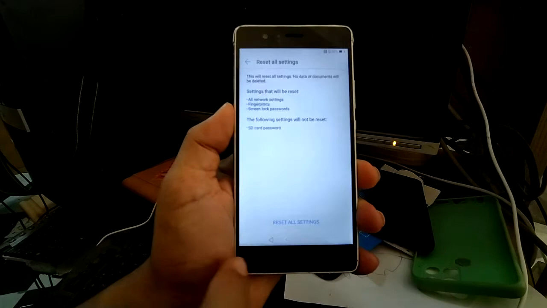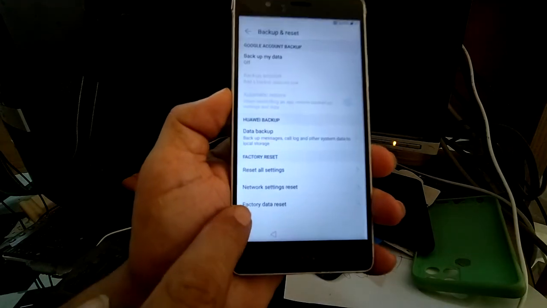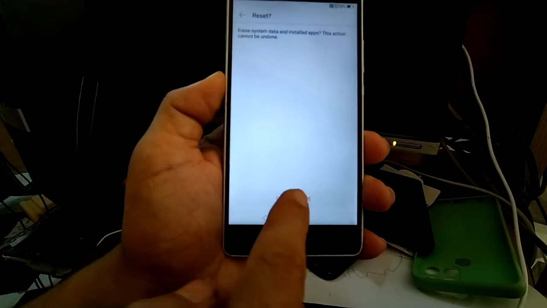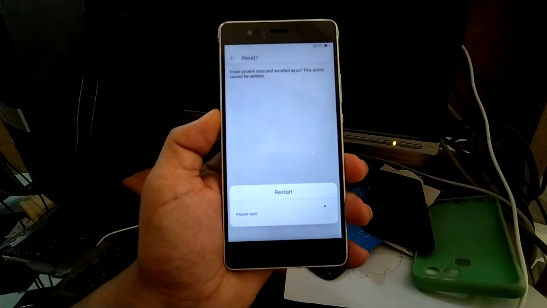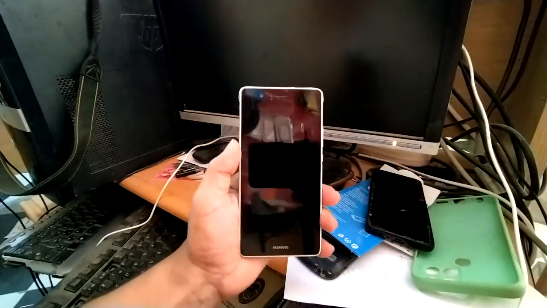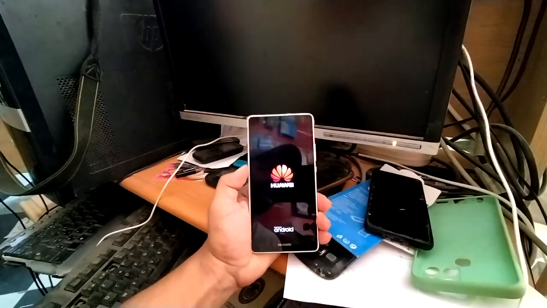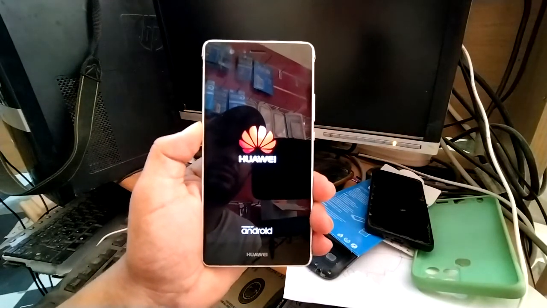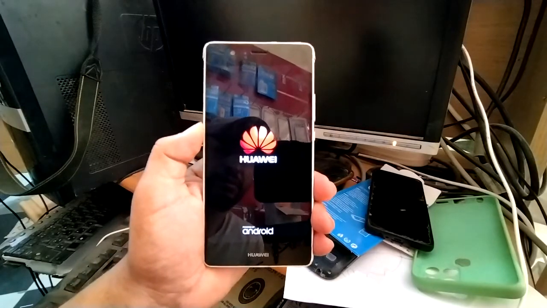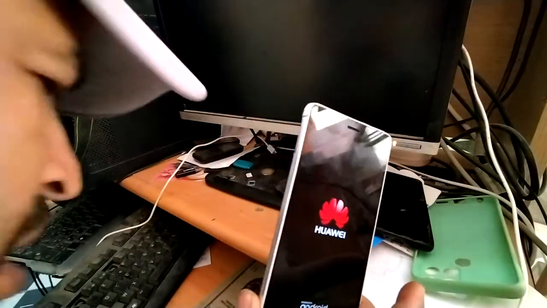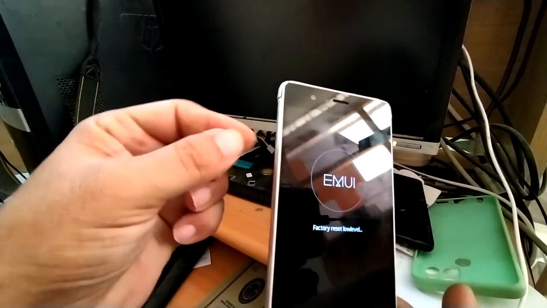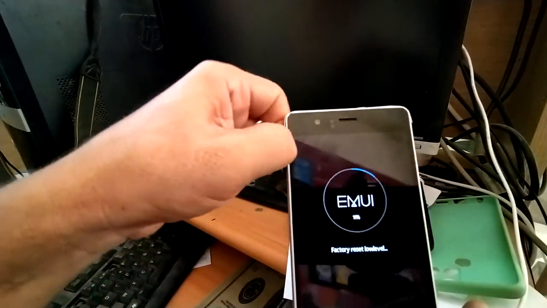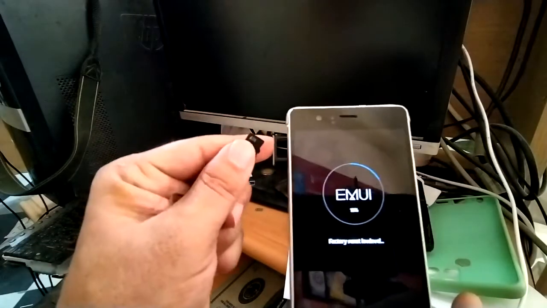We go back and choose factory data reset and go to reset phone. Reset phone. Phone will restart. We have to wait a few moments. Now we can eject our SD card. We don't need it more.